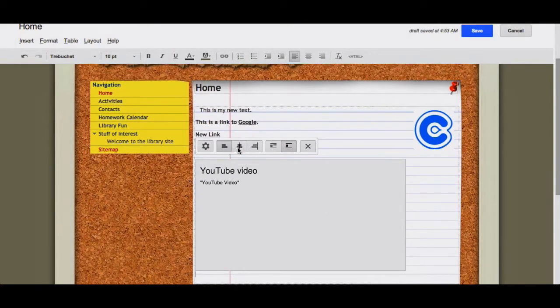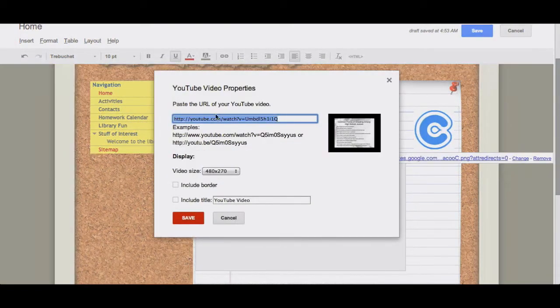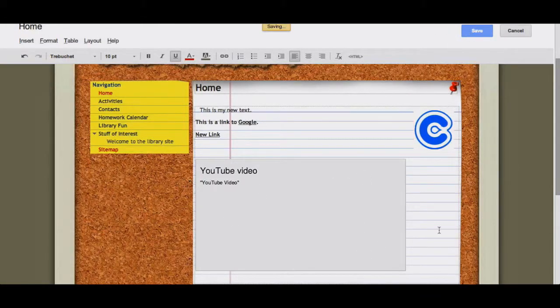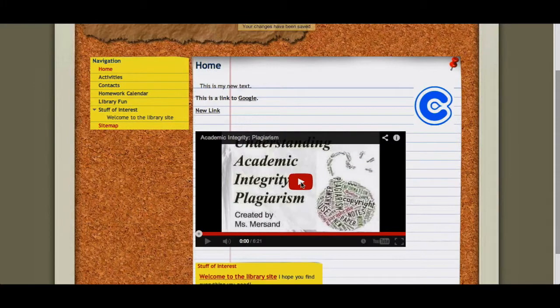I can choose where to align it. I can change the link if I need to. When I click Save on my page, I now have that YouTube video embedded directly on my page.